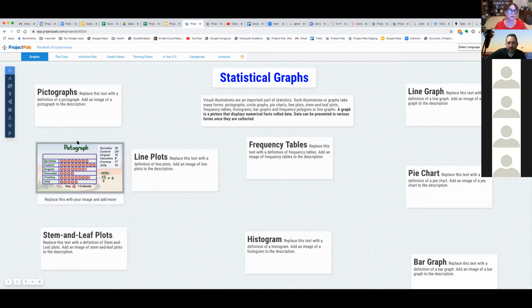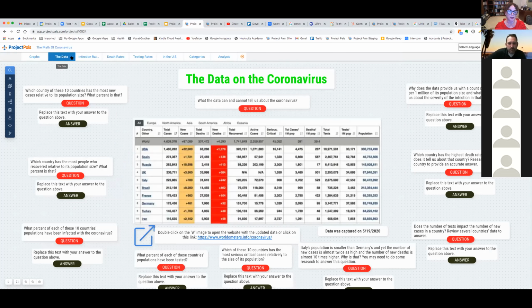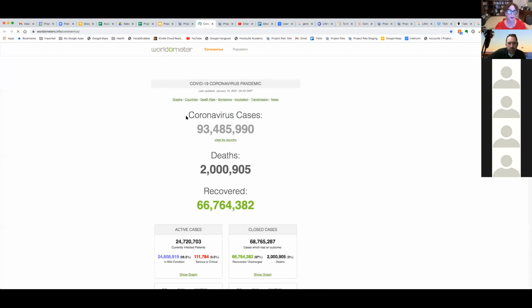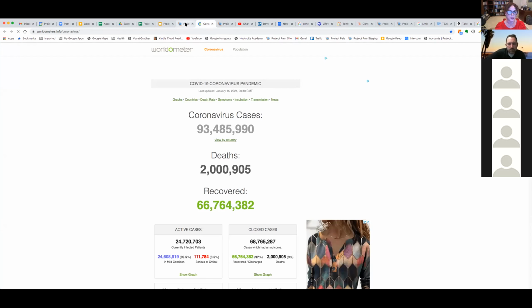Yeah, so they start with all kinds of types of graphs here. They learn about them and describe them, and then they go into the data. And when they go into the data, then we also have websites. So basically, this is based on real data. If you want to go to the source, you just click on it and it opens up in a new tab so you can get the information updated exactly from that website.